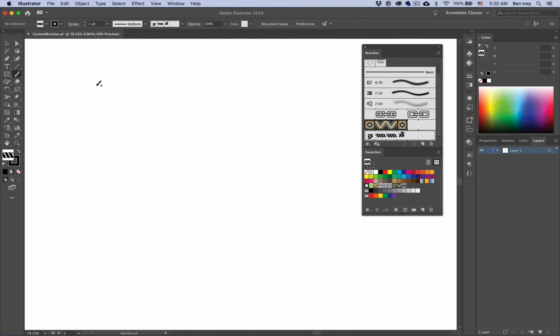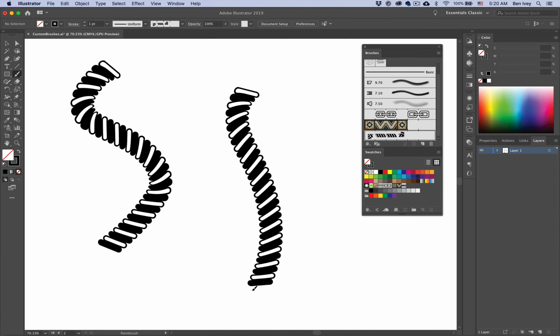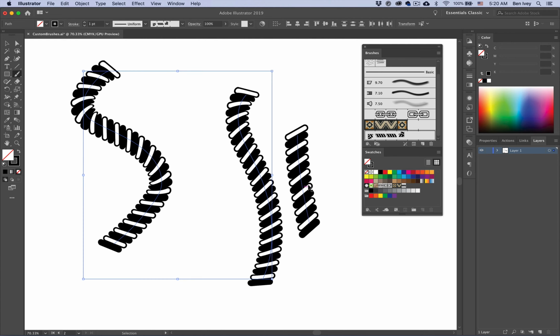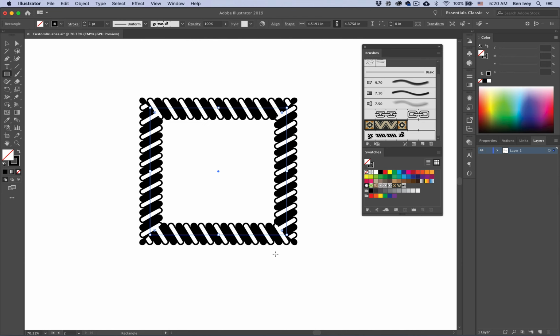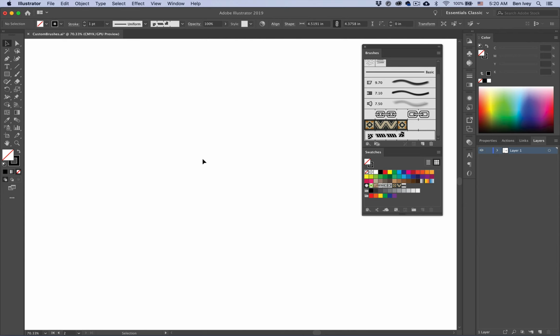Now with that selected, let's test out our brush. You can see how it repeats over and over again nicely for that. If I wanted to see what it looks like as a corner, let's choose our square, and it generates corners that look like this. With that done, now let's create a set of artistic brushes.